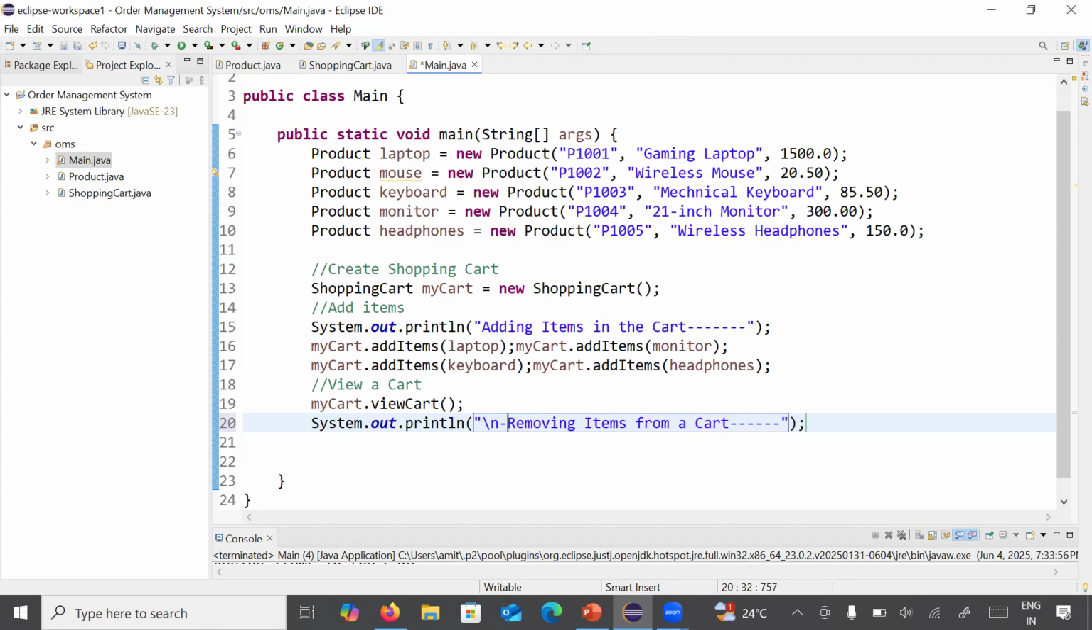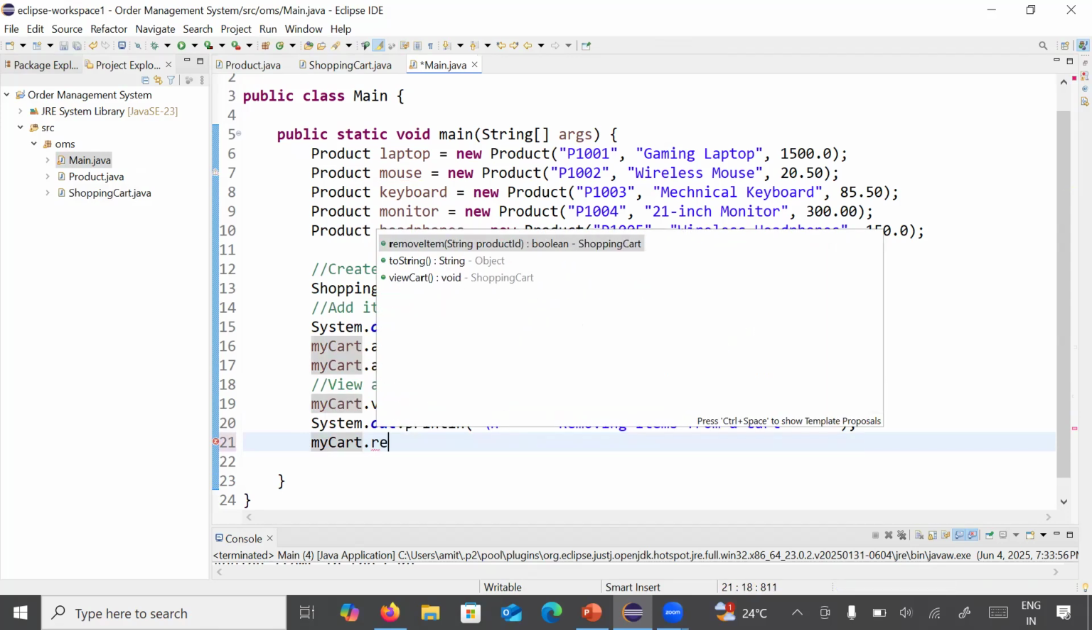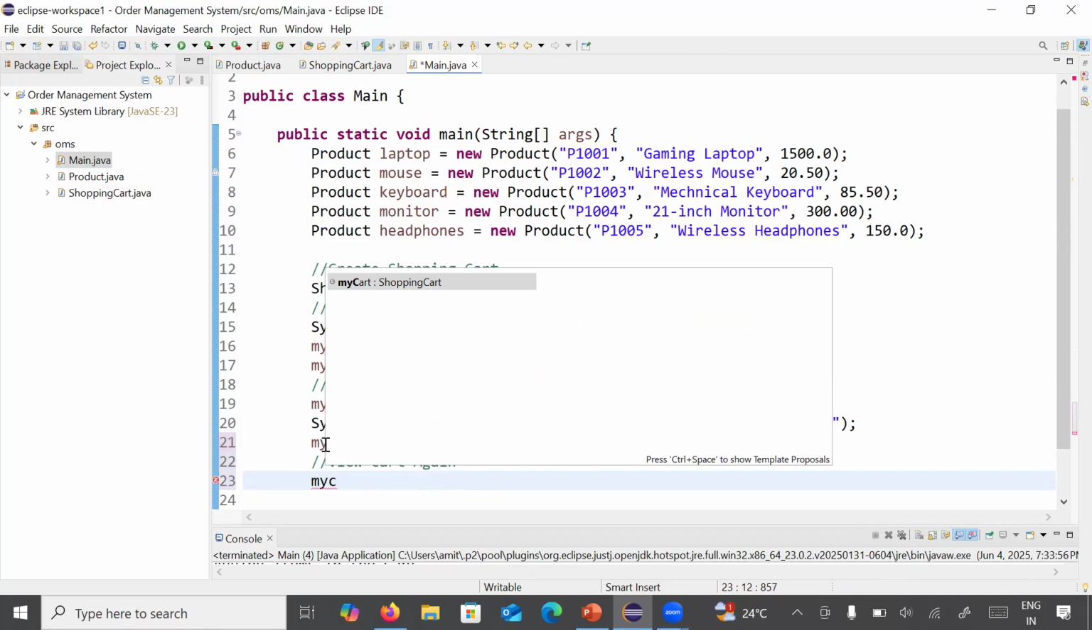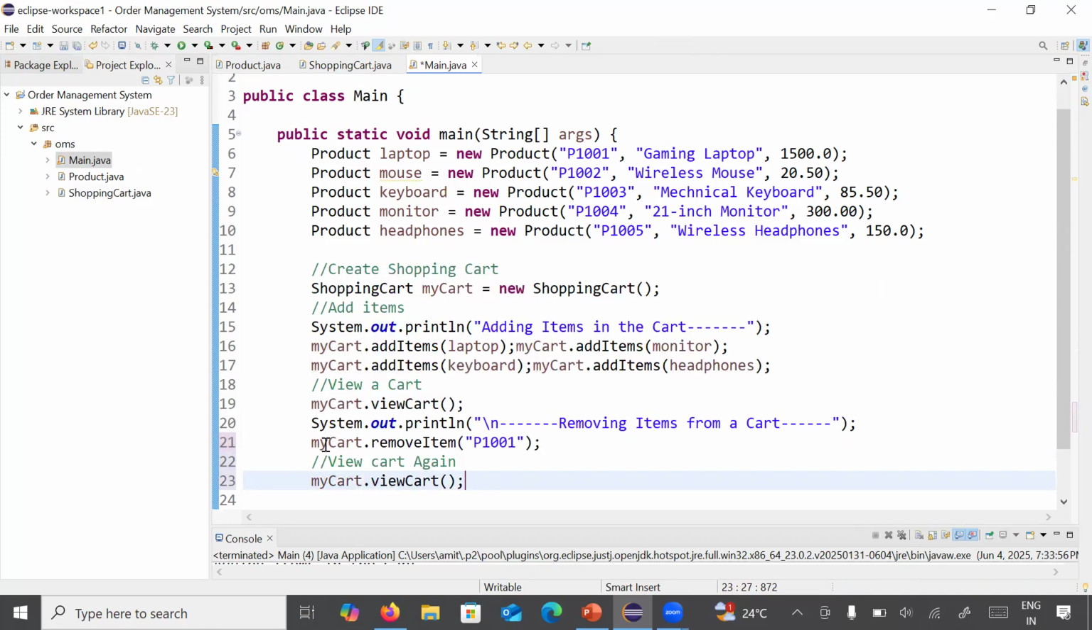You can just simply call a function. And how to call a function? My cart dot remove item, and here you can pass some product ID. For example, product ID is P1001. This item we would like to remove, and if you would like to just view your cart again, so simply you will call my cart dot view cart, right?